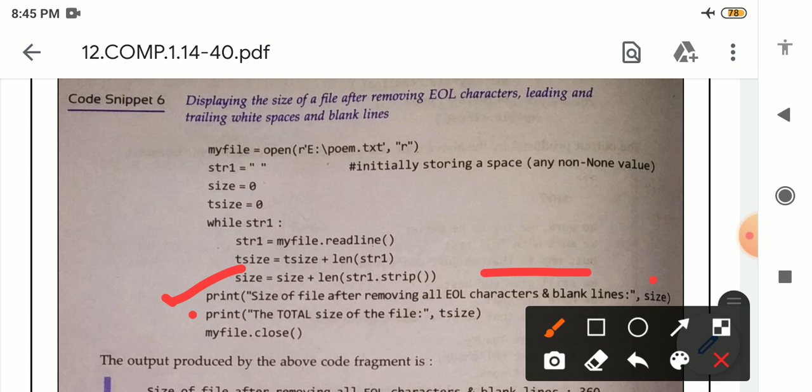One more print statement is there: print the total size of file, colon. This is in quotation, so it will print the same on the output screen. After that, comma, tsize. tsize is a variable and it is not in quotation, so the value which is stored inside it will print on the output screen. And at last we will close our file by using the file object name, myfile.close method.